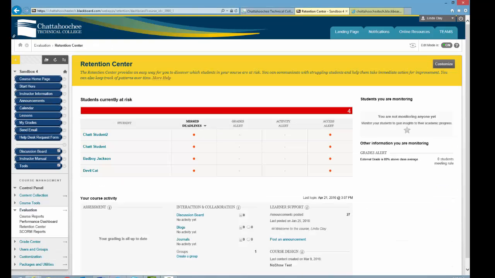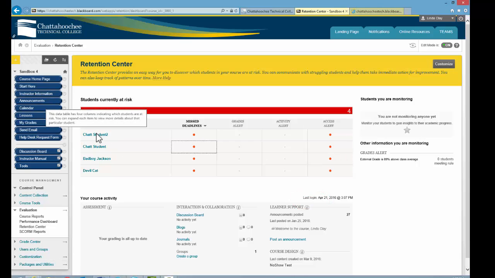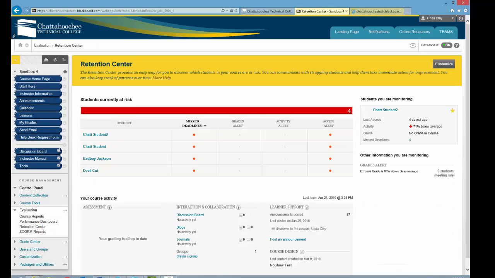If you want to monitor a student, click a risk factor and choose Monitor, or click the student's name and click Monitor. Then return to the Full Retention Center, and all students that you are monitoring will appear here under Students You Are Monitoring. This area gives you a snapshot view of students to whom you want to pay special attention. To stop monitoring a student, you simply click the yellow star.